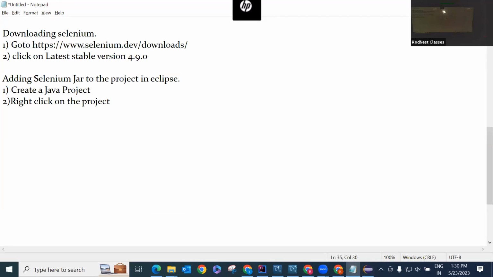I'm writing the steps. Right click on the project. Click on build path. Click on configure build path. And then select, what was the option? Library, right? And then we have selected add.